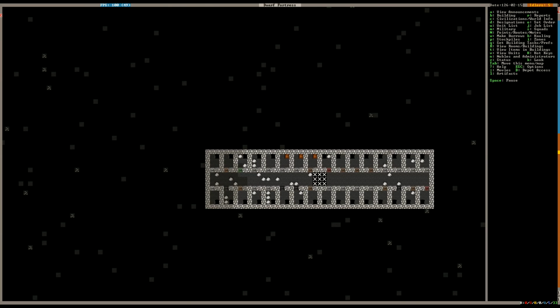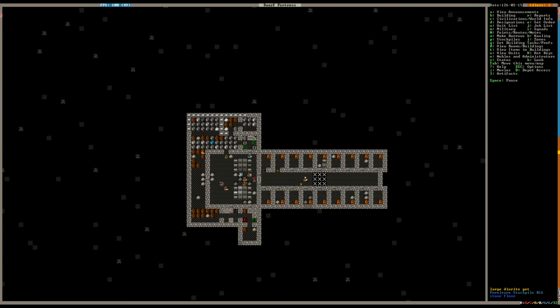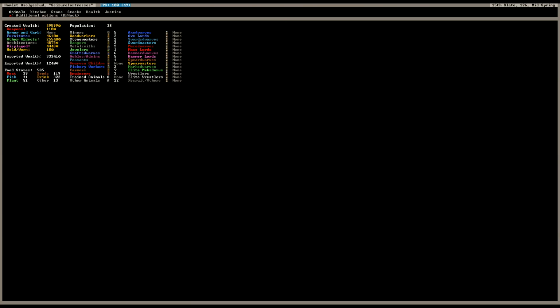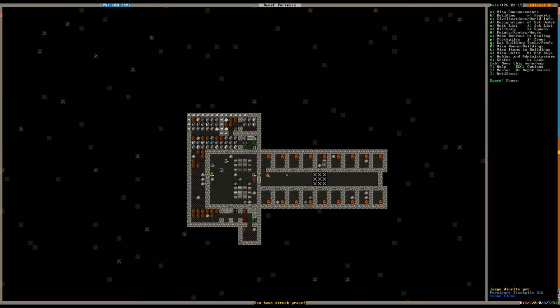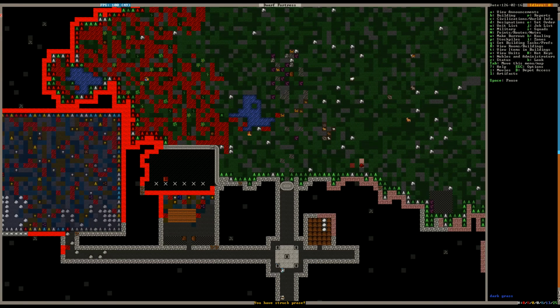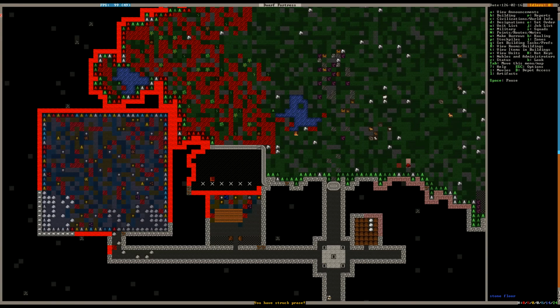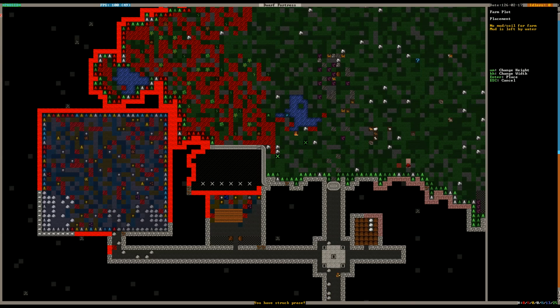Okay, how are the beds looking? Well, they're coming out. Man, we are getting pretty stocked up on drinks, aren't we? Maybe we should turn this off. Yeah, let's turn off the repeat on that. And do we want to? Yeah, let's go ahead and make another farm plot.